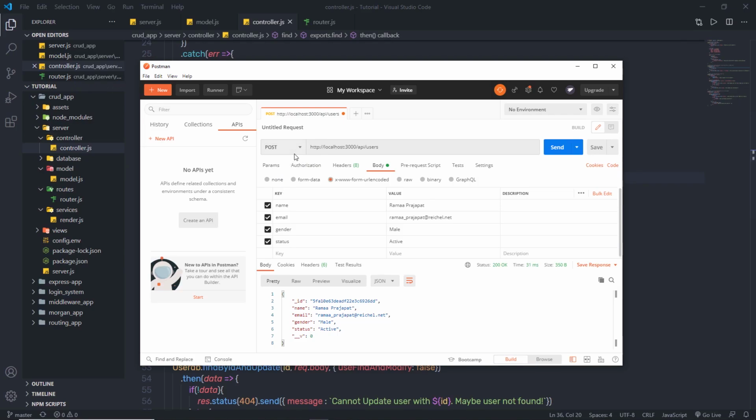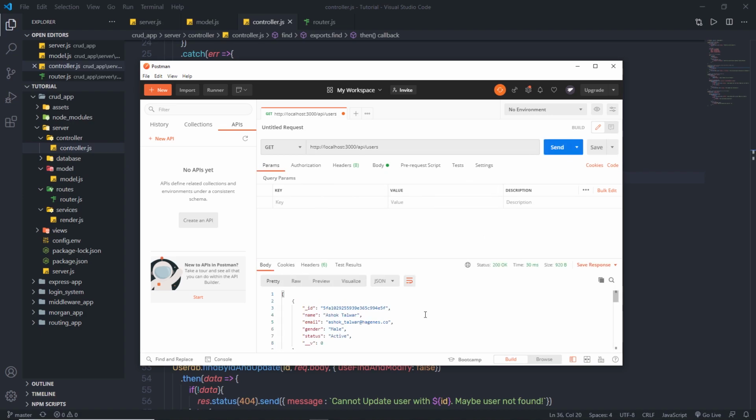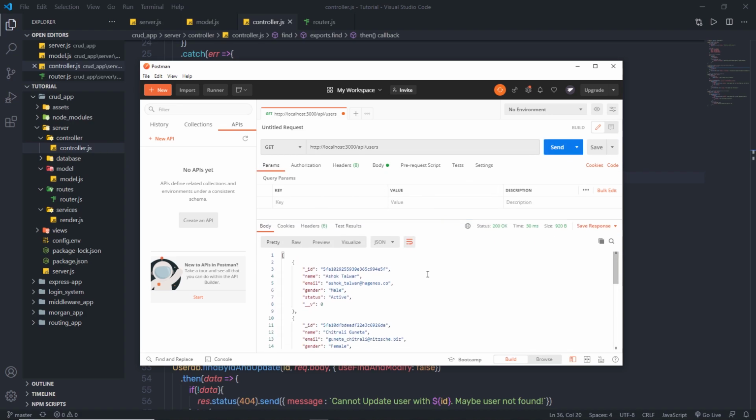Let me show you all my database records. So here I'm going to say GET, and I'm going to make a GET request to this API users, and I'm going to make a request. You can notice here, this will just return all the records of my database. But what I want is to get a specific record from this database.